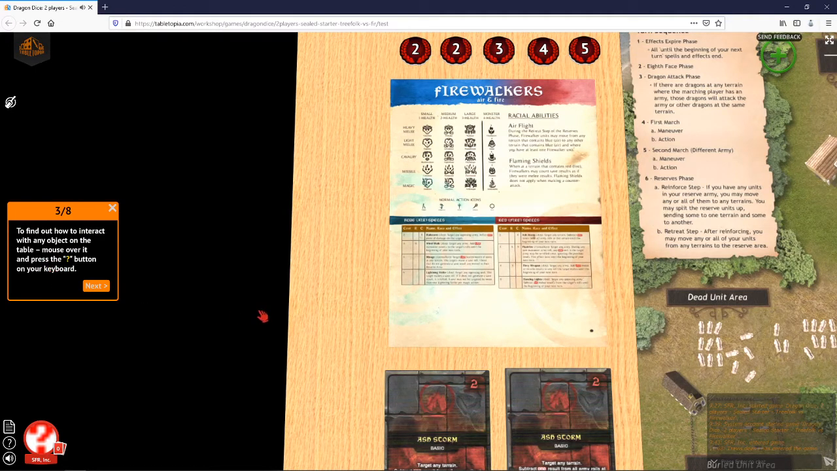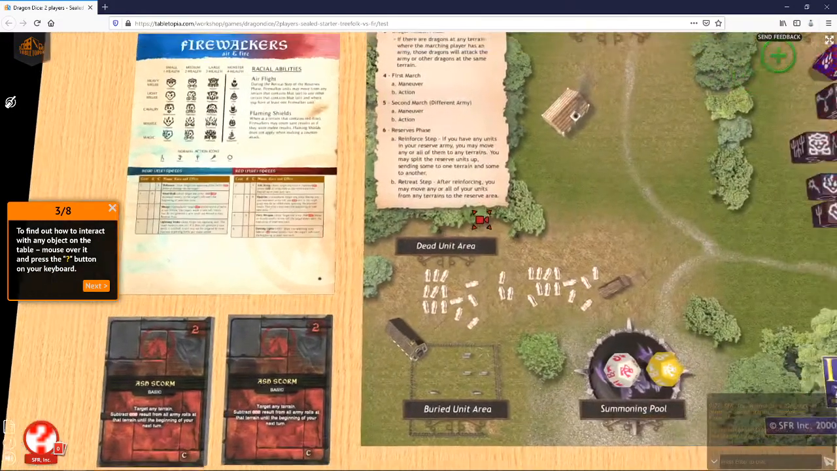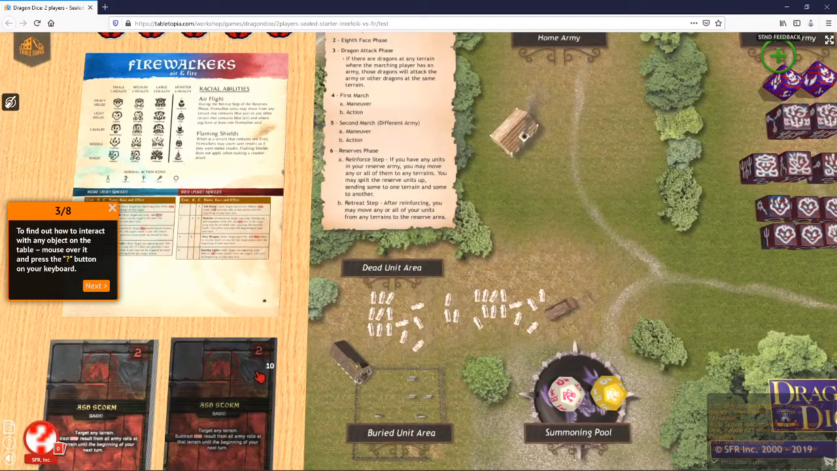You can also learn how to interact with different objects. Mostly we'll be interacting with dice, but we also have spell cards and reference sheets available. We'll try this out later.